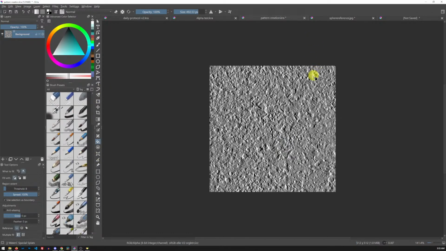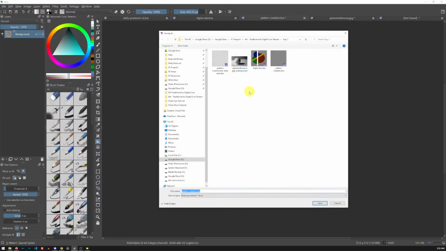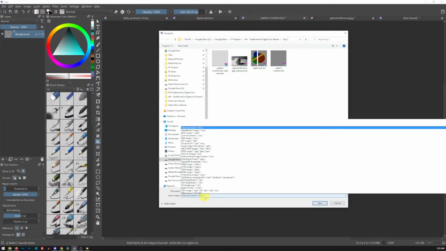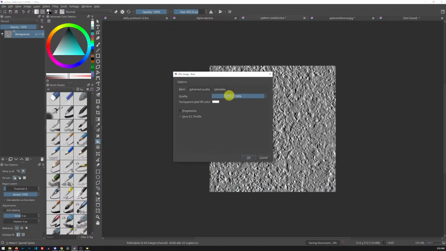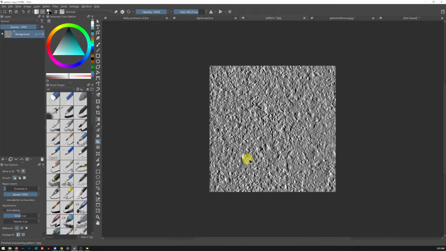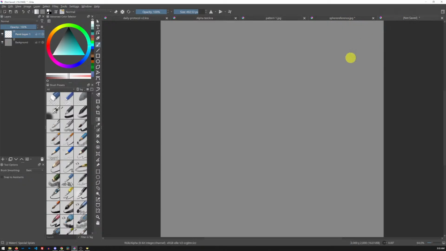So first I need to save this. So we're going to go File, Save As, okay. And there's my Krita pattern. I'm going to save it as a JPEG image. And let's just call it pattern 1, okay. And save it there. 100% quality, leave everything there the way it is, it's fine. Okay. And then I'm going to go back to here. So we saved that pattern.